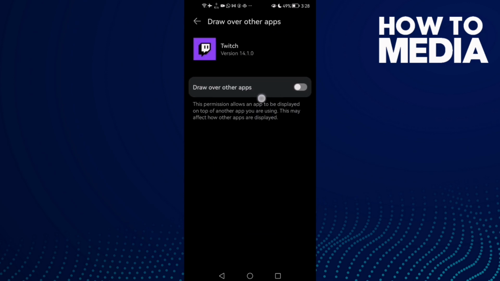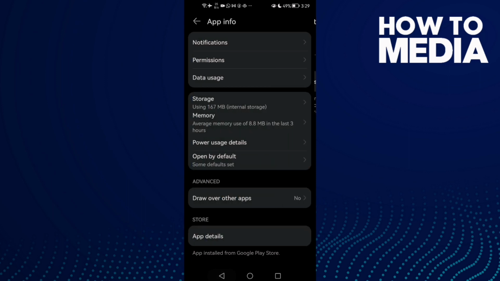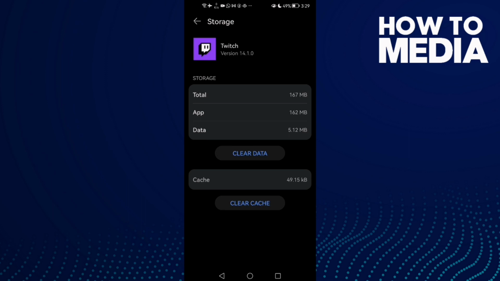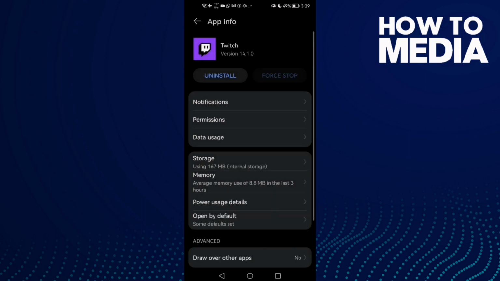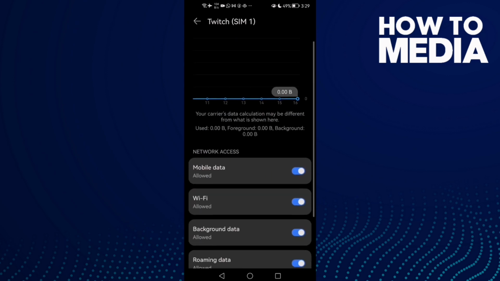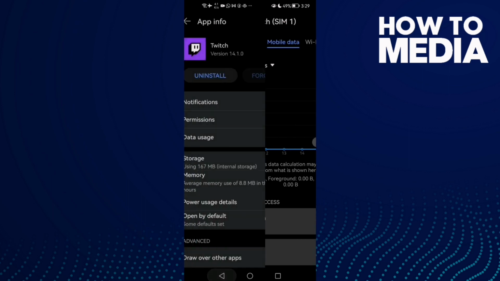and go back and then go to draw over other apps and make sure it's disabled, and if you find it like that just disable it. And after that you go to storage and clear cache and then click force stop here and go to data usage and check background data. Maybe you'll find it like that and then enable it, and that's it.